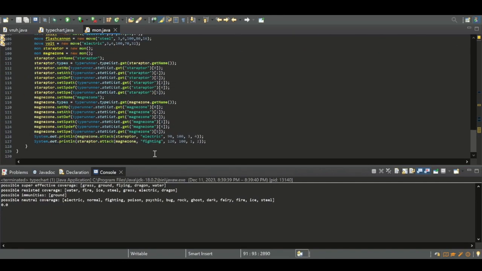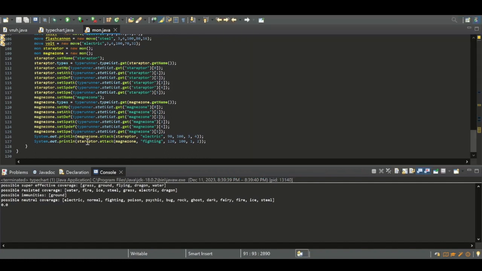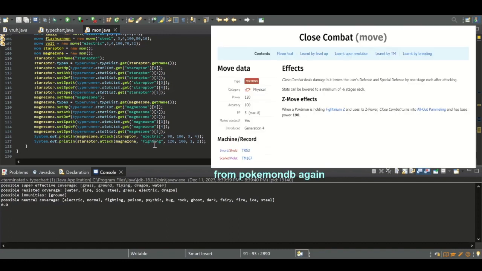So down here is a setup with two Pokemon. One is hitting the other one with an electric type move with a 90 base power and 100 accuracy. It's called Thunderbolt. And the other Pokemon is hitting the first Pokemon with a 120 base power fighting move, which is called Close Combat.